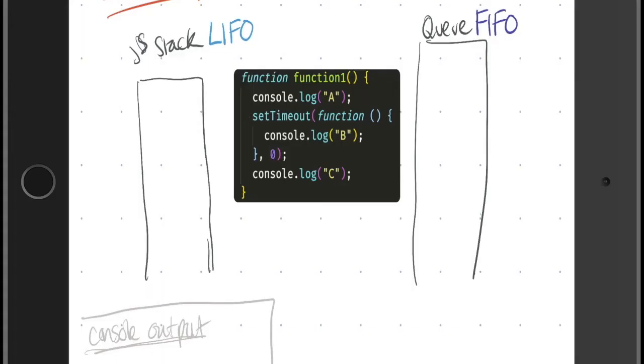Okay, now that we're back into the drawing, let's look what happens when we add a SetTimeout inside of our function 1. So we're going to move our console log B down, and we're just going to slip in SetTimeout here. And we're not going to worry about adding a specific time that we want to delay this action. That's not what we're focused on here. That's a topic for another video, but what we're concerned about is how SetTimeout gets processed versus how promises get processed.